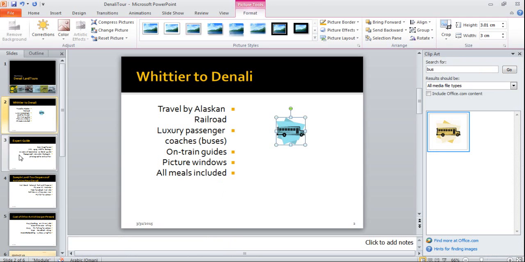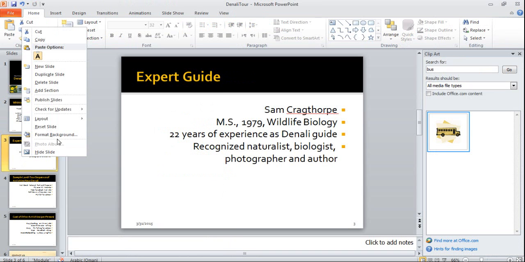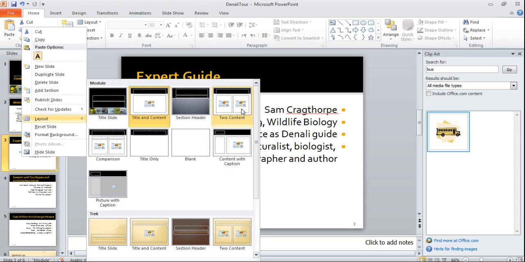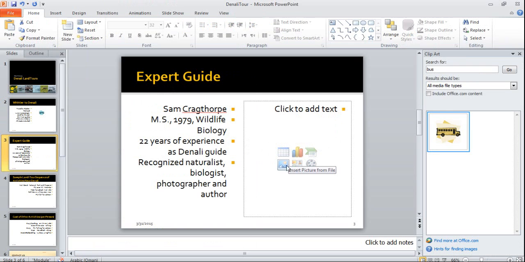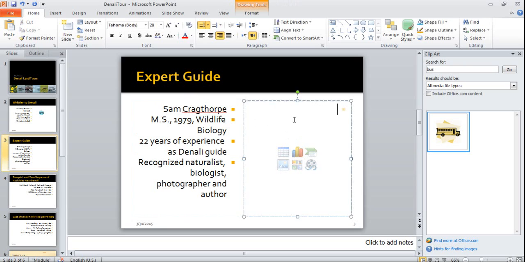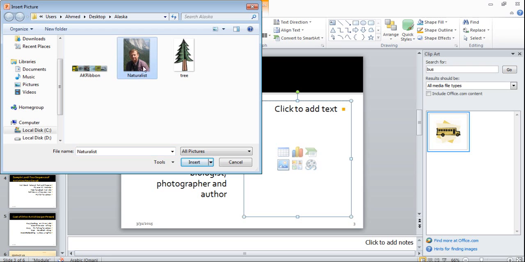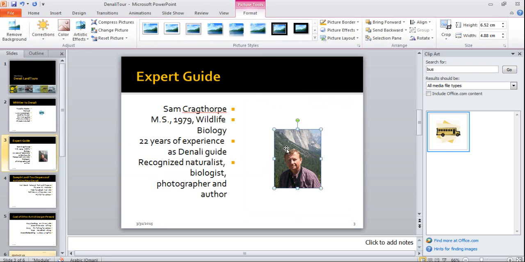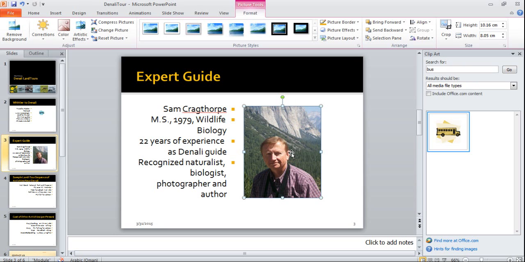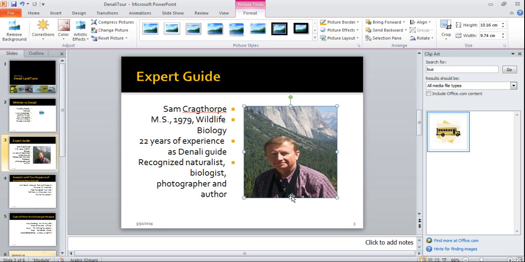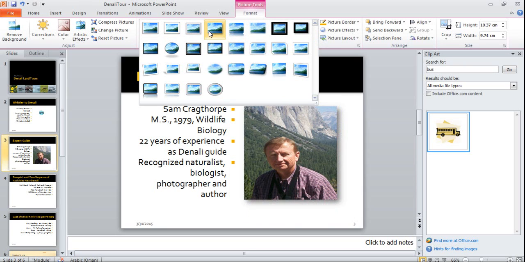Now open the PowerPoint presentation, select slide number 3, right mouse click on the slide, select layout and then change it to content. In the first content there is text and in the other content there's an insert picture. We select insert picture and then we select the naturalist picture. Now change the size of the picture so it matches the size of the placeholder on the left-hand side. Now change this picture style into reflected rounded rectangle.